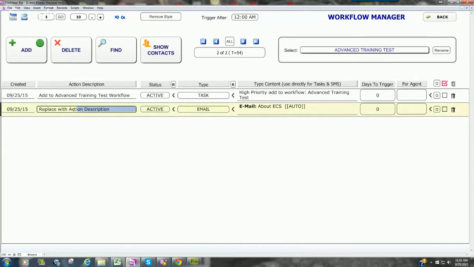I can give it a description. And I can say, man, my typing today is just tremendous. Okay. And I want that to happen on day 0 as well. And I want it to come from the agent that assigned the workflow.